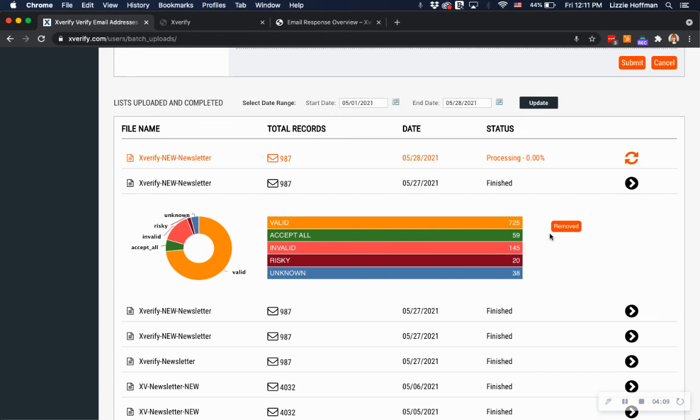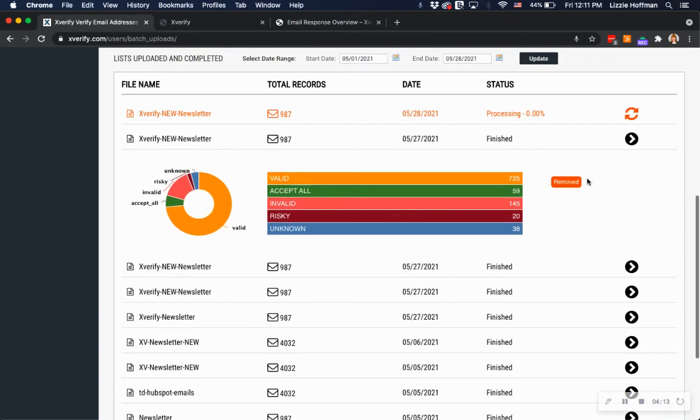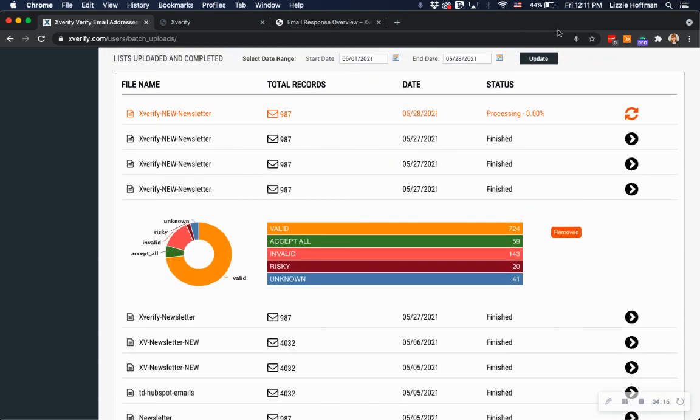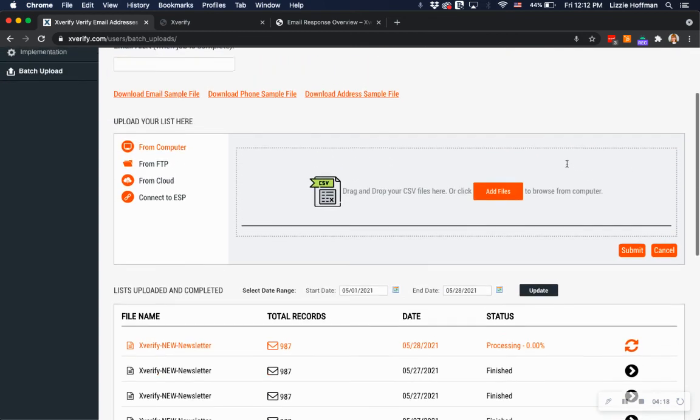Please note, we only store the data on our server for up to 30 days. After this, you'll be able to see reports on your data. So that's how you're going to upload your file to the Xverify platform.